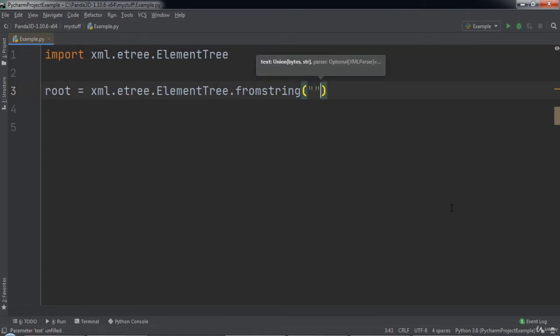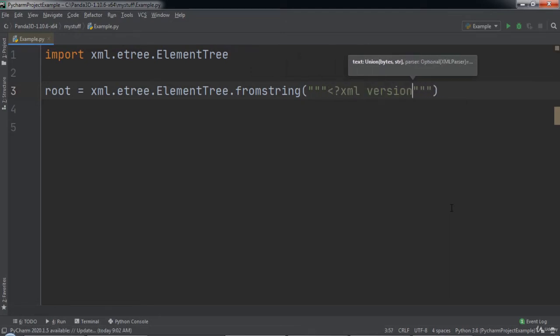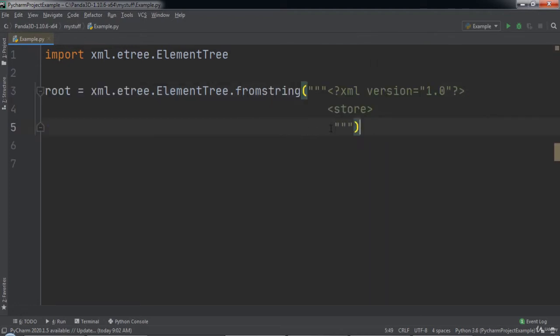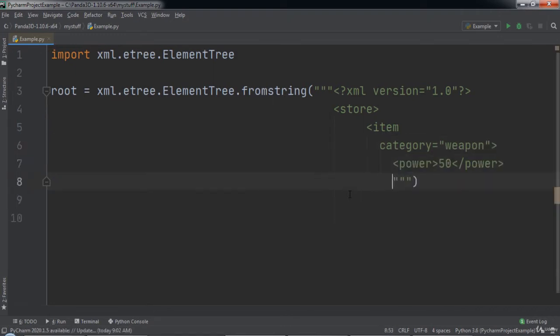We will use triple quotes to create a triple quoted string, allowing us to create multi-line strings in Python. We will add the XML heading. Then we will create the root element store. After that will come an item with the category weapon with a power of 50 and a cost of 30. Then we will add a closing tag to signify the end of this item.